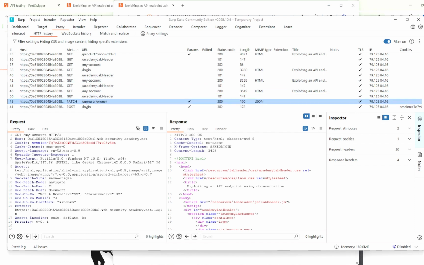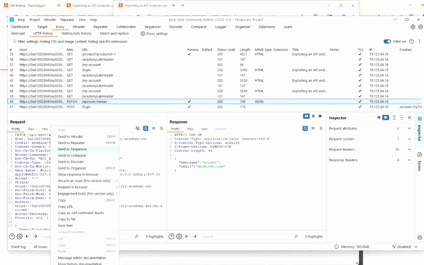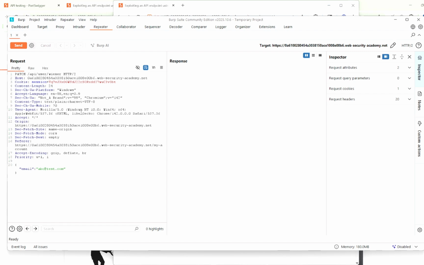Here we have a PATCH request to API user Wiener. That is for sure an API endpoint, and you see the information about this request. I send it to the Repeater to work more with this request.